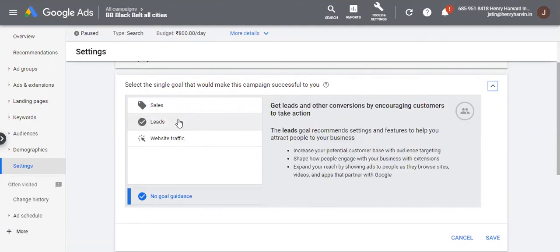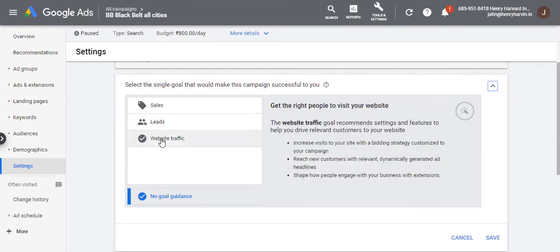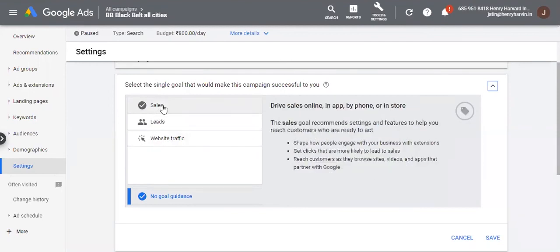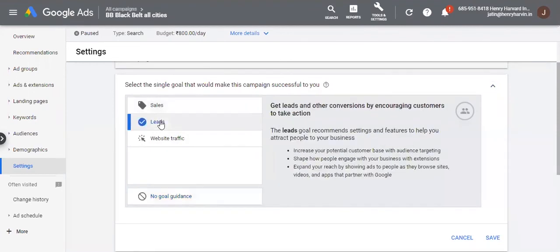In your case, like Aditya's case, it's not sales because he can't do sales on his portal. He can generate leads only, or he wants just to build awareness about his product, then he will do a website traffic campaign. So he will not do a sales campaign because he's not an e-commerce. Okay, so he selects sales and saves it.